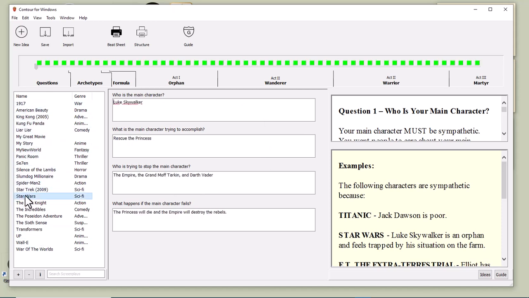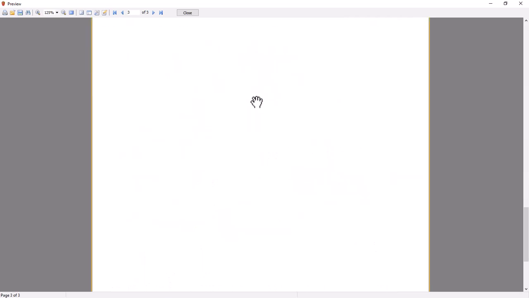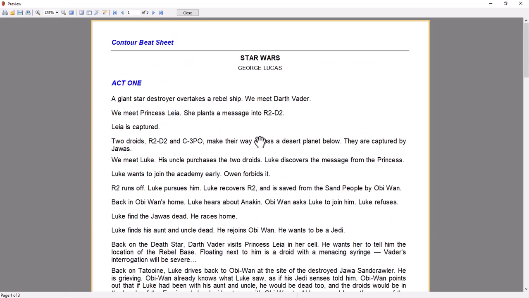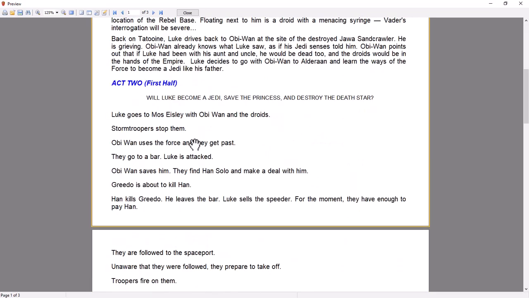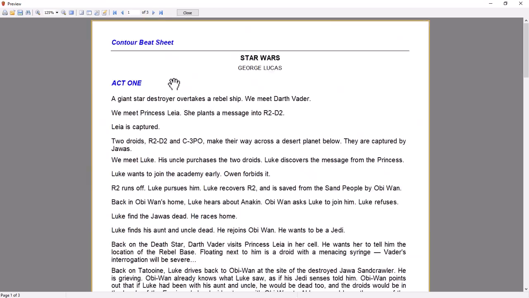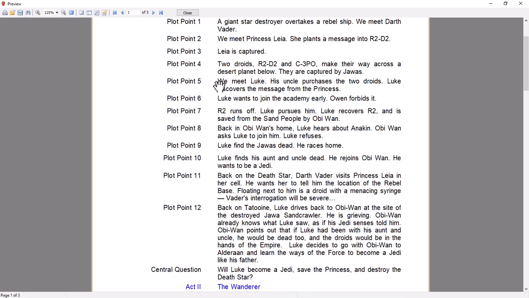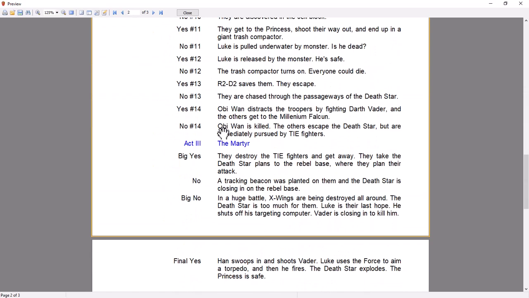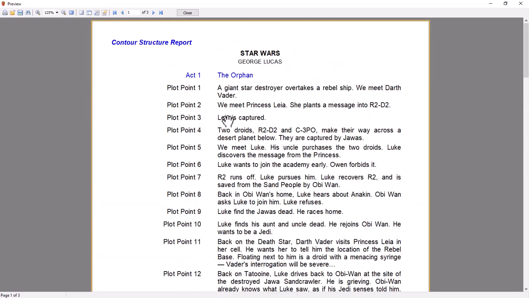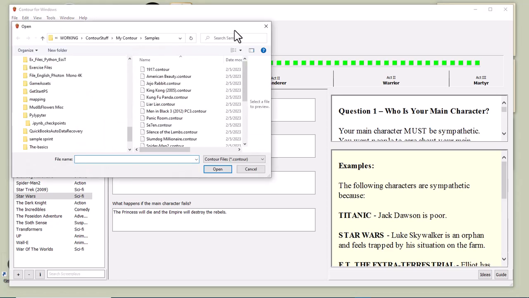So if I look at Star Wars and I look at the beat sheet here, this is what eventually you will end up getting out of the software. This gives me Act 1, Act 2, the second half of Act 2 and Act 3, and it gives the beats that my story would run through. If I wanted to look at the structure, that would break it down by plot point. Basically the same information, just in a different format. Here you can save or import information, and you have a few tools up here.